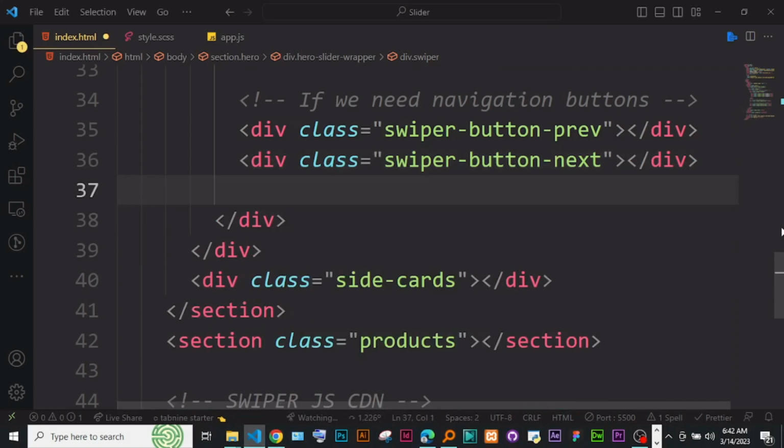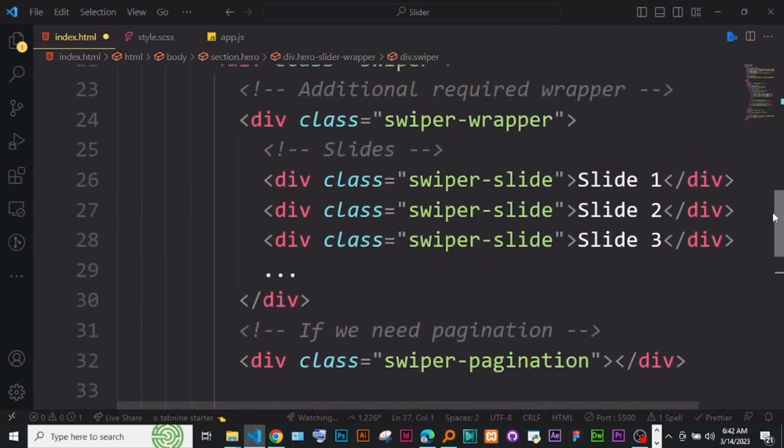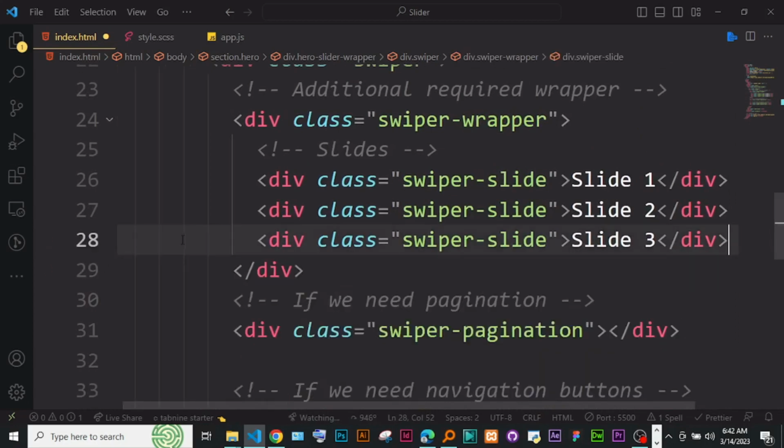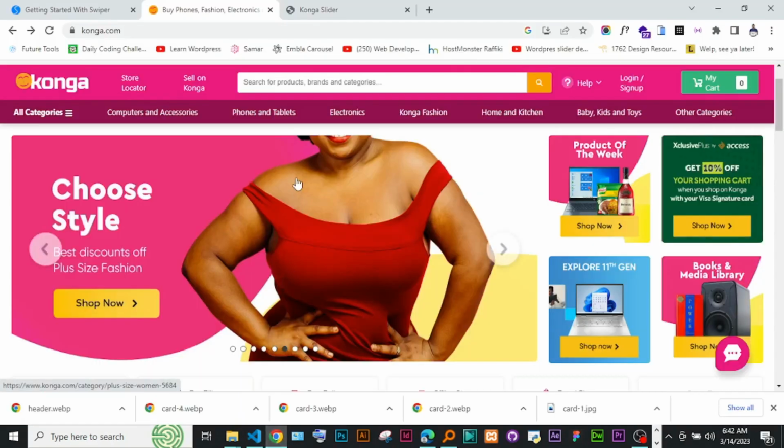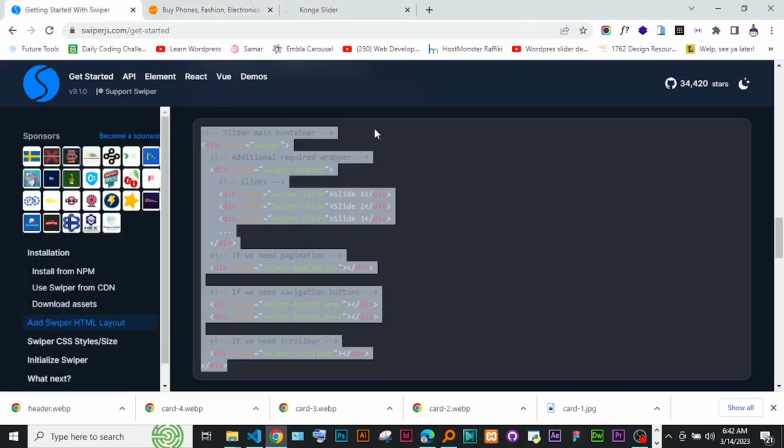As simple as that. So we have managed to put the markup. The second one is, of course, in this markup is where we're going to populate our slides. Okay, so next, let's continue with the documentation.